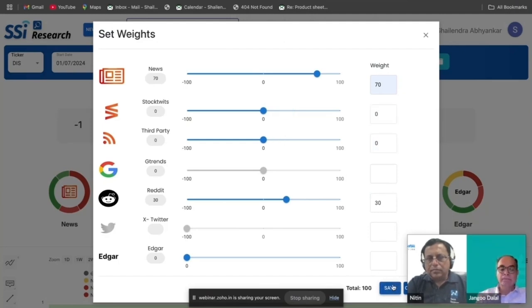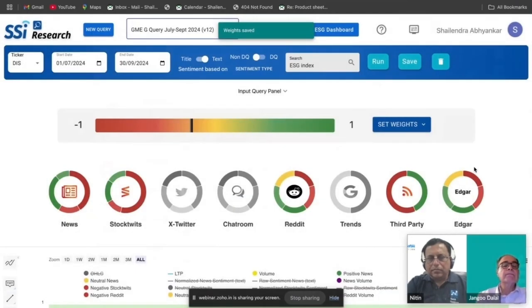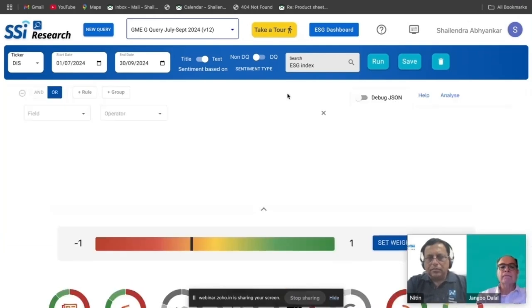So this is one way of customizing that I can actually save: the weights. What is the fidelity for each source? I can customize that. Now, what I can do here is create a query. That's the most important thing. I'll show you that too.